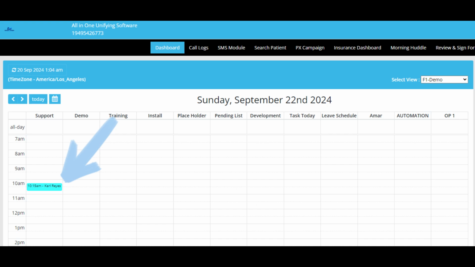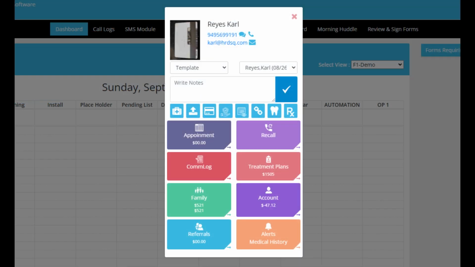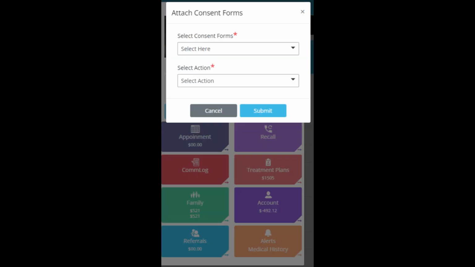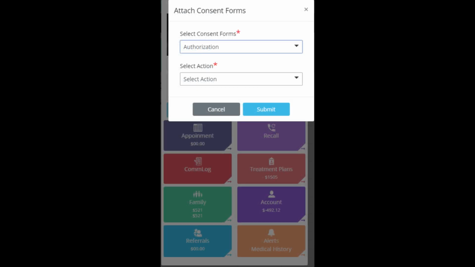to send a form. A pop-up will then show up on the screen displaying the patient info page. Go ahead and click on the chain link icon on the pop-up to attach forms to the patient. You will then be given an option to select the form you wish to send. For this instance, I will be attaching the authorization form from the list.